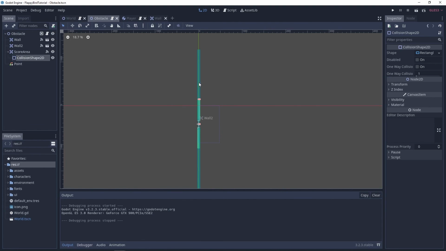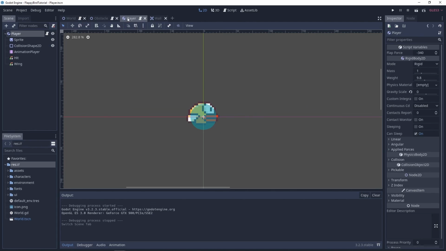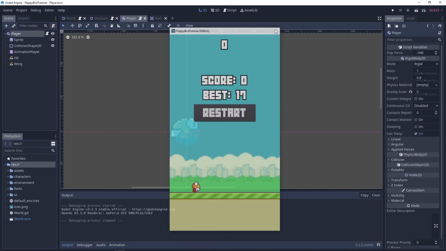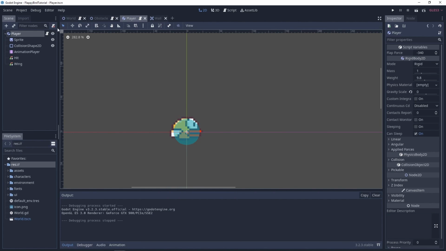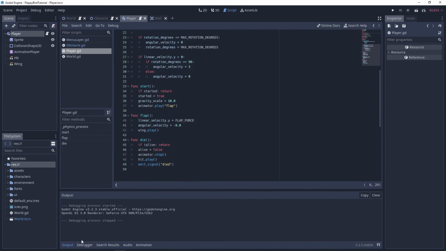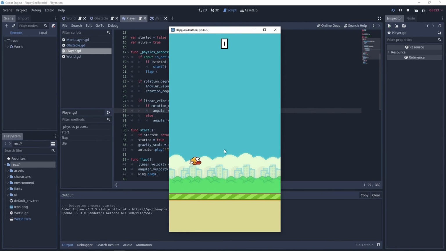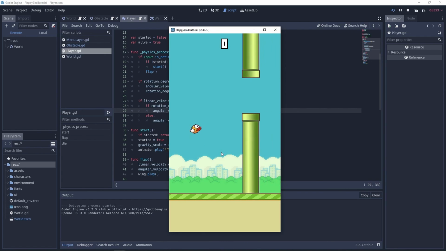The final thing I want to look at isn't necessarily a problem, but I just think that right now the player, when it's falling down, isn't rotating fast enough. So I would like the player to reach the maximum rotation faster. And that's why I'm gonna set its angular velocity once it starts falling to 5 instead of 3. And this way it's gonna look much more like the original game.